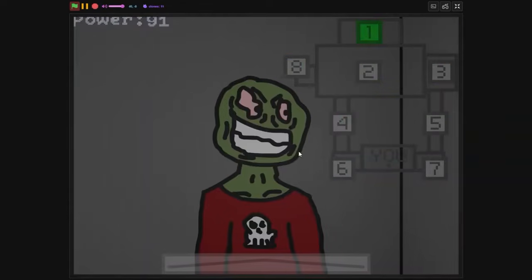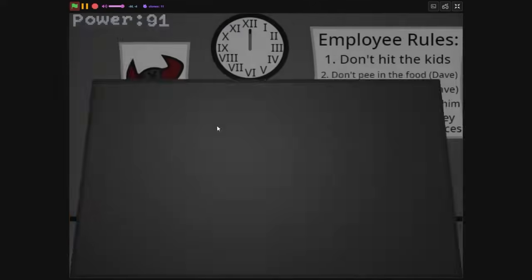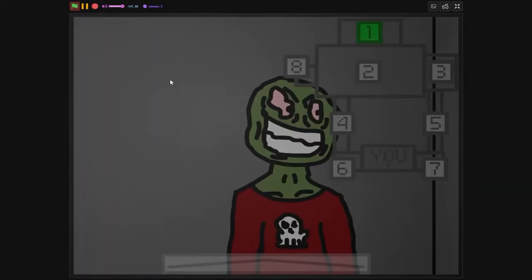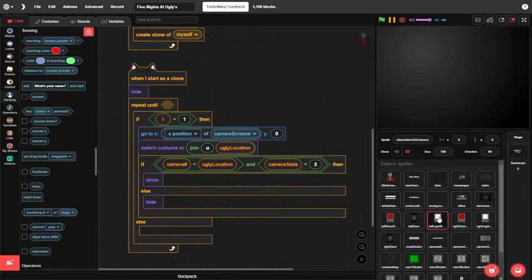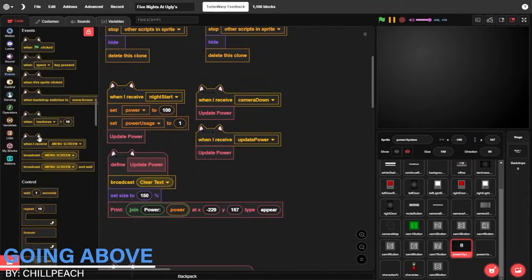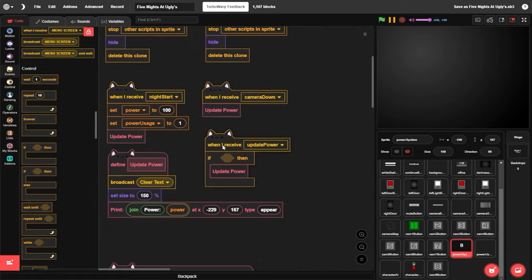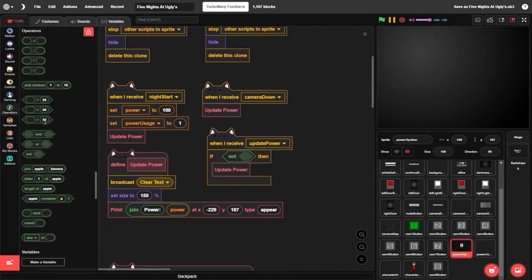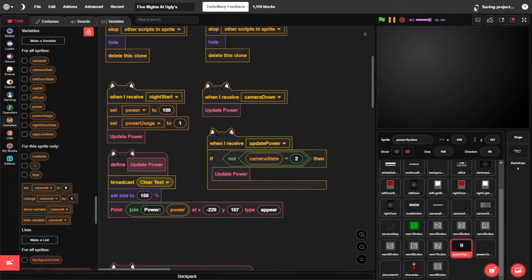So you might notice right here that there's a problem with our power, how it's showing up even though it's not supposed to when the camera comes up. That's because when it updates the power, it has to re-show. Let's fix that real quick. Coming down to your power system, underneath update power, we're just going to put an if statement right around this one, the update power, not camera down, update power. You're going to check if camera state not equals 2. If it doesn't equal up, then it can show.